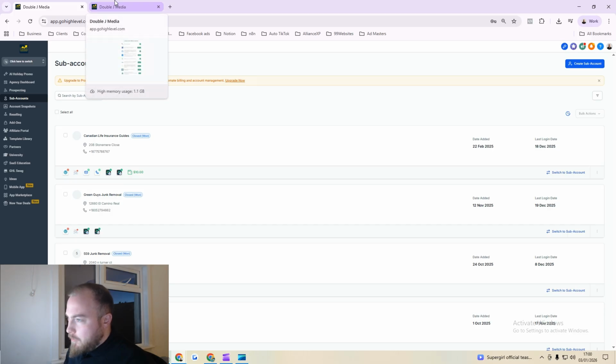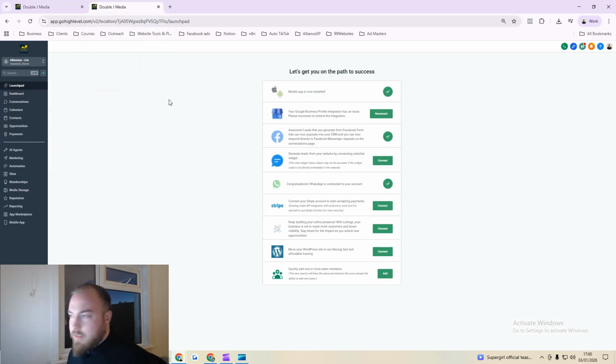Cool. So now that we have a snapshot, now that we have a sub account created and everything like that, you're going to send over a link to your client for login. So what this is going to look like from the client's perspective is they're going to be looking at this screen here. This is called the launchpad, right? This is going to be the easiest way for your client to log in and go through and add all of their different logins, for example.